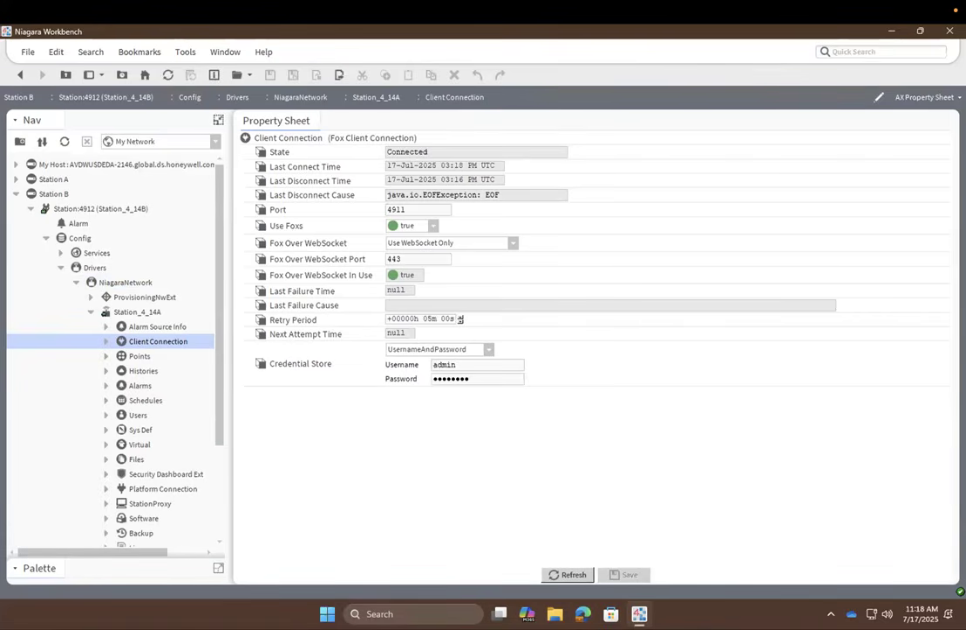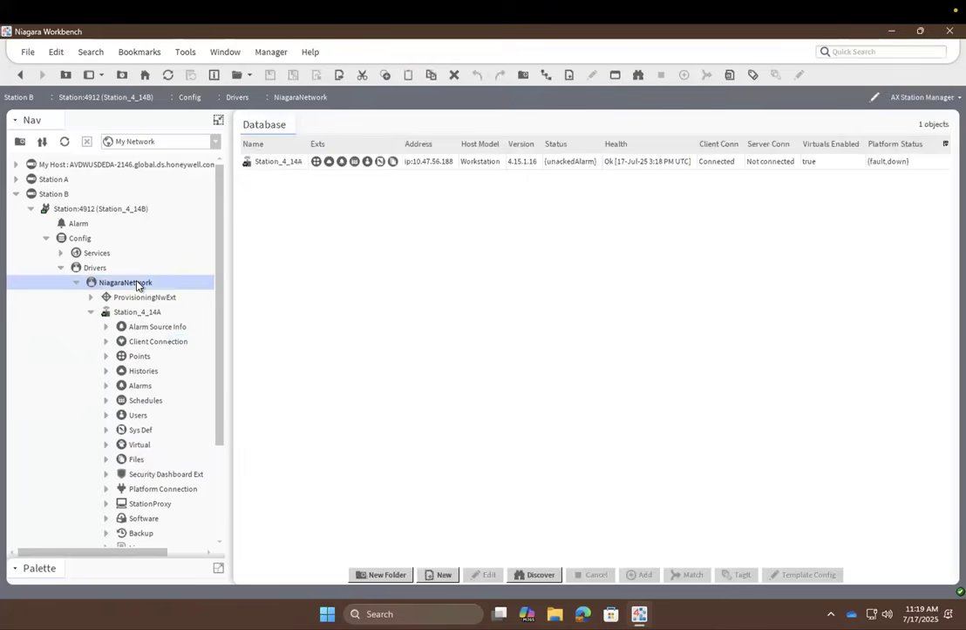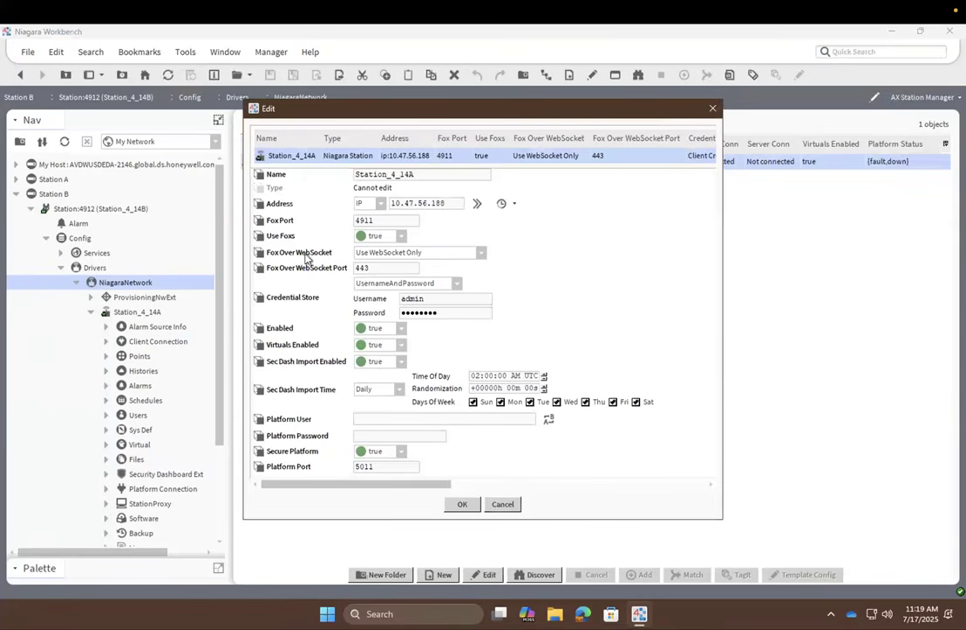So let's talk about the fallback. Fox over WebSocket doesn't only provide a new way to establish Fox connections by default, it serves as a fall-through connection in case that access to Fox or FoxS is lost. To demonstrate, I'm going to go to the station manager, again in station B. I'm going to double click station A, and we're going to change the Fox over WebSocket property to use WebSocket if Fox or FoxS fails.